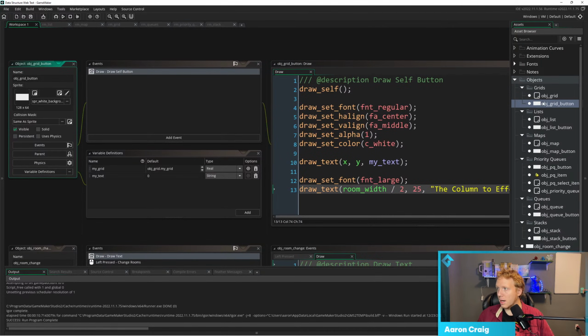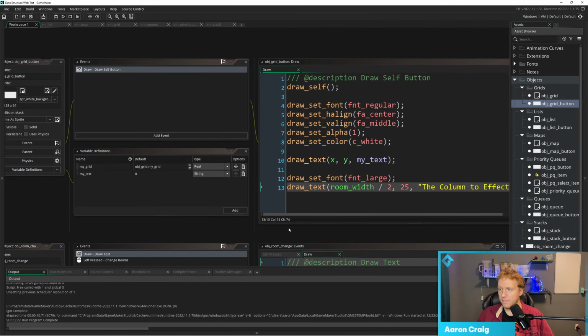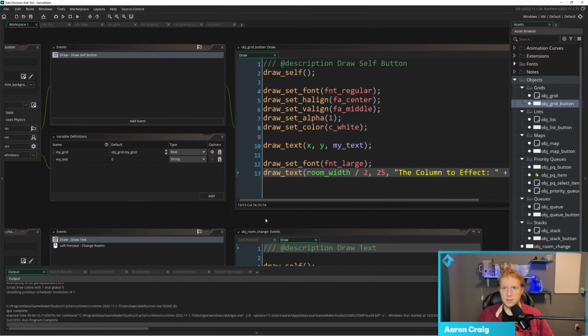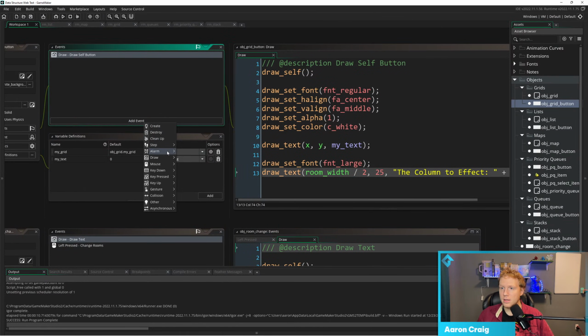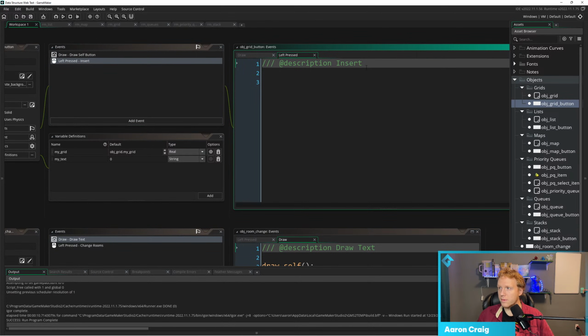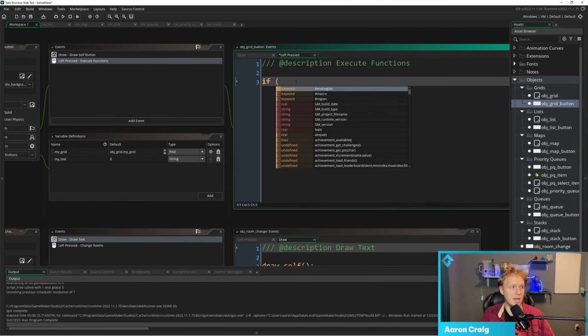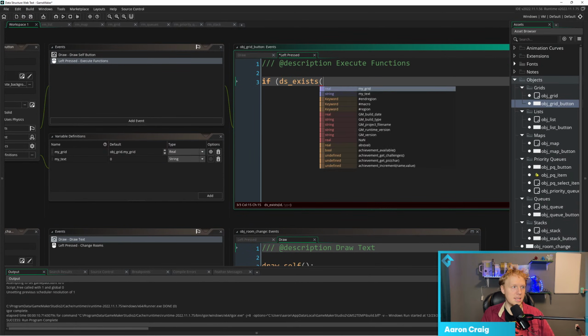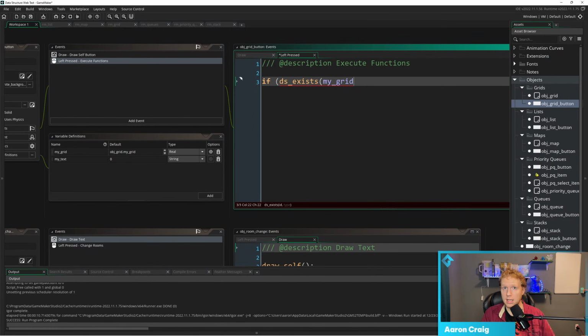So the bulk of our time will be right here in the DS grid button. These ones are drawing some information, just some text on those buttons that we've already seen before. So let's go ahead and add a mouse left press, and we're going to execute functions. In here, there's a lot of different functions we can do. So I'm going to start it right here. Again, we want to check that it exists. So if DS exists, that's one function that's unique in that you can check any data structure with this one function. But we are checking the grid here specifically.